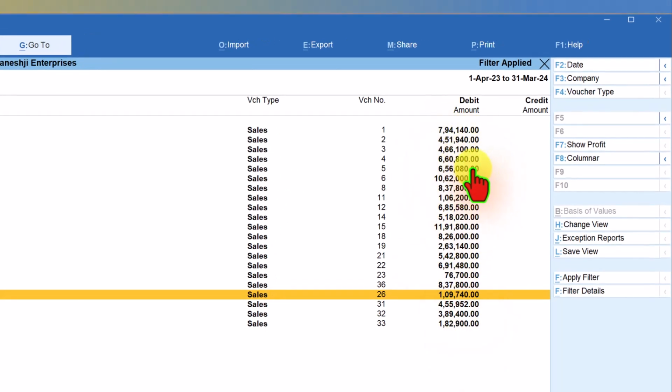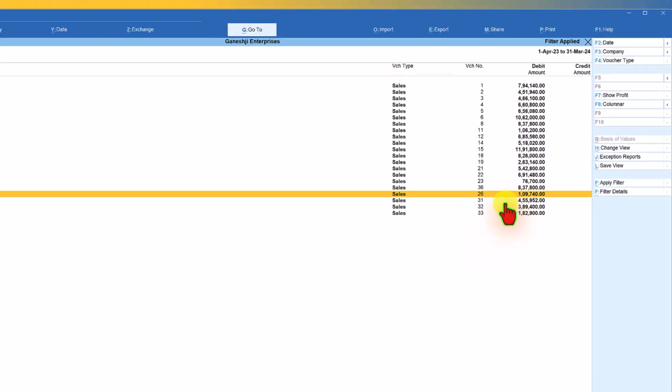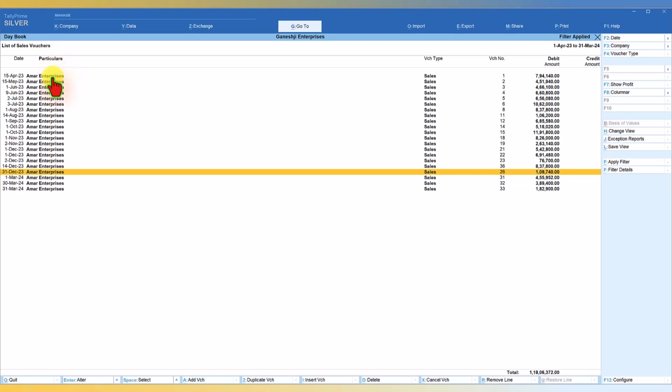Just observe this sale. There is one sale of 10,62,000. There is another sale of 11,91,000. Rest are all less than 10 lakh rupees. Just keep this in mind. I'm going to show you in the advanced filter how you can apply a criteria where you want to see the sales related to Amar Enterprises where the sales is greater than 10 lakh. That is what we will see.